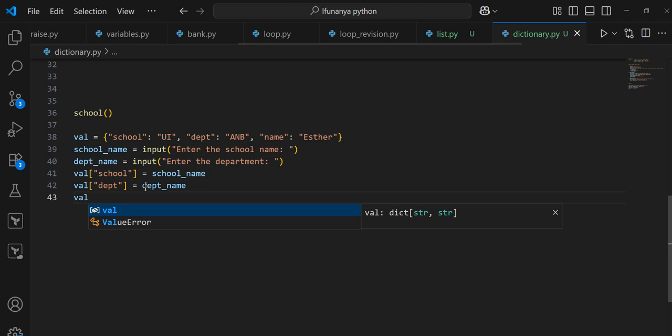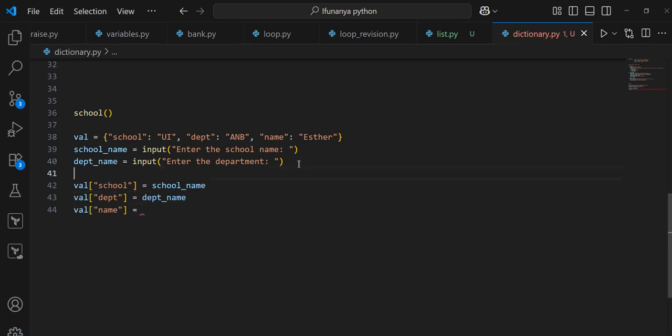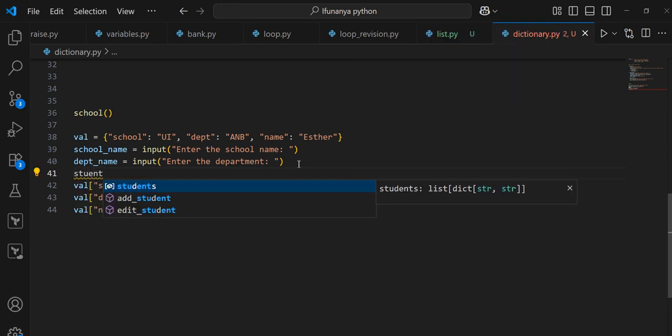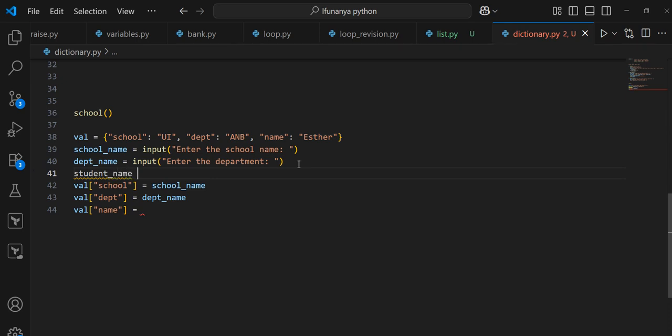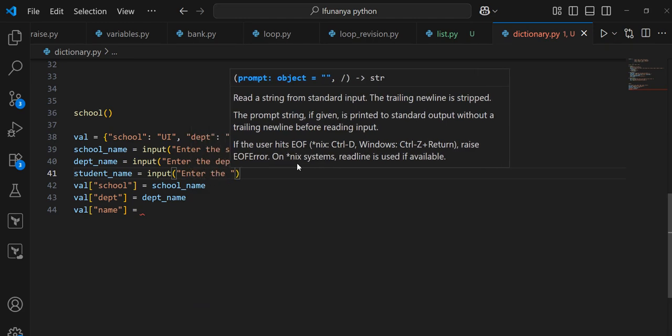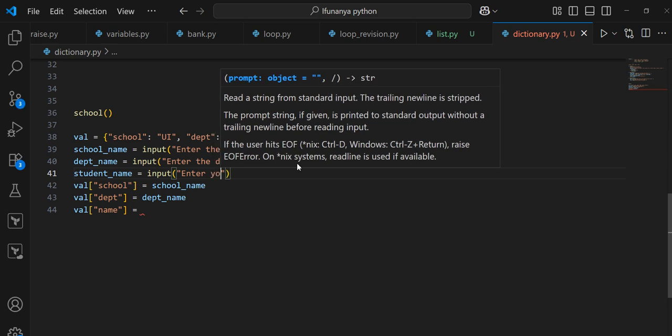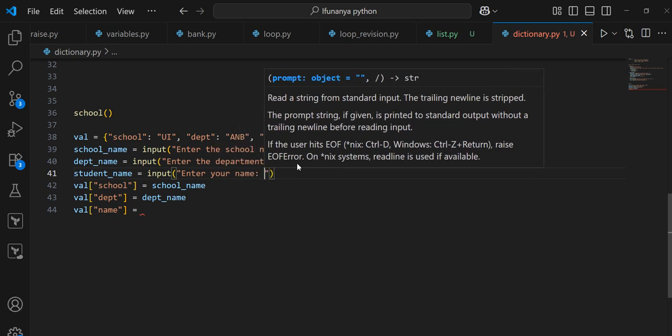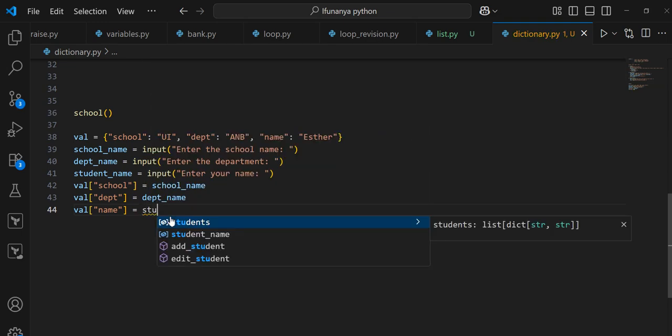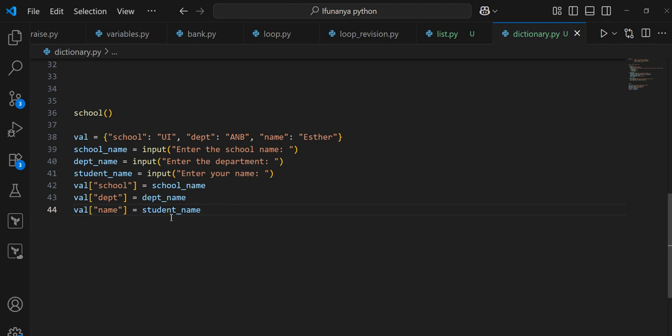Then if I want to change the name also, I can say name equals, I'll say maybe student name, input, enter your name. So I'll come here and say student name. Do you get this part, ma'am? Yes. Now, but in this case, I have to create 3 variables, then do this also manually.